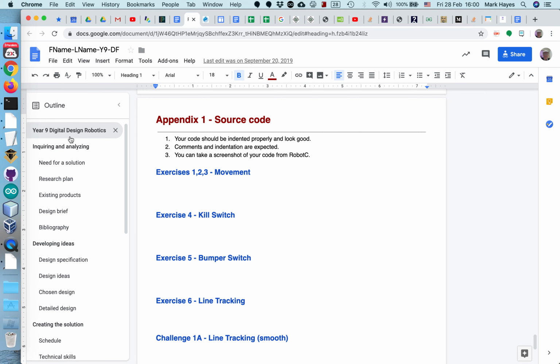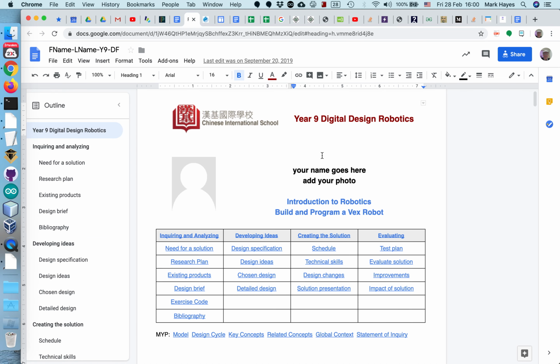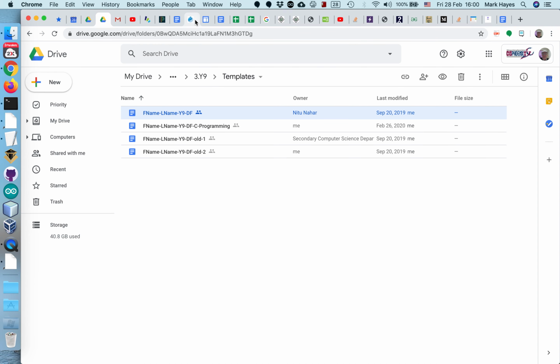Well, in addition, you should change this name. I'm not going to change it here because it's a template. So this, instead of saying Introduction to Robotics, it should say Introduction to C Programming. All right, that's enough for that.